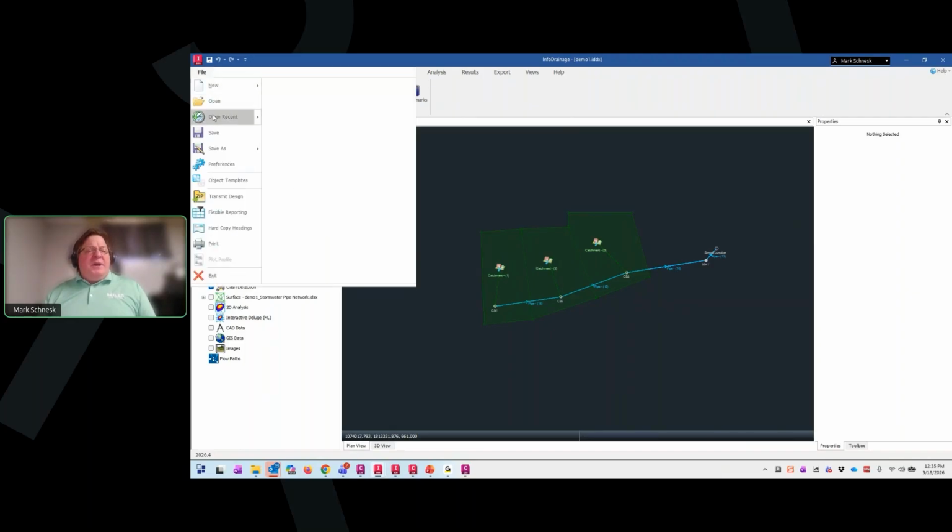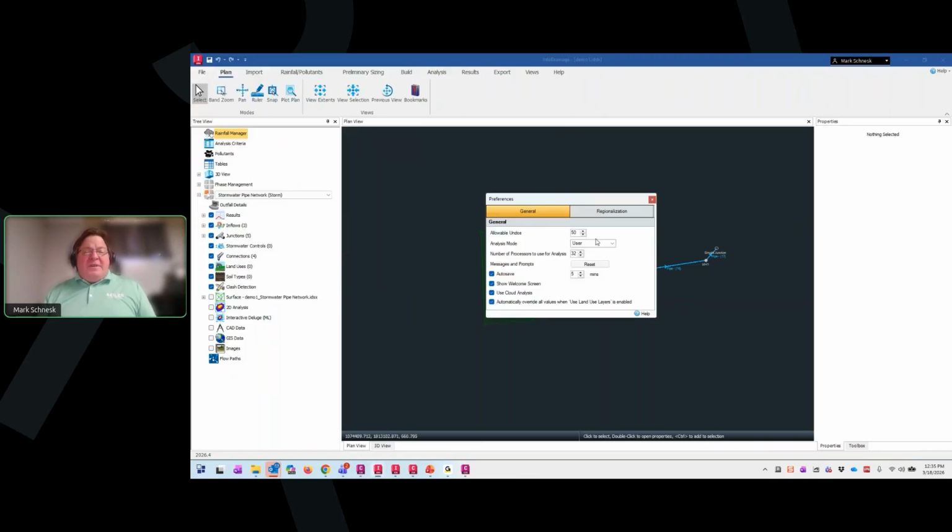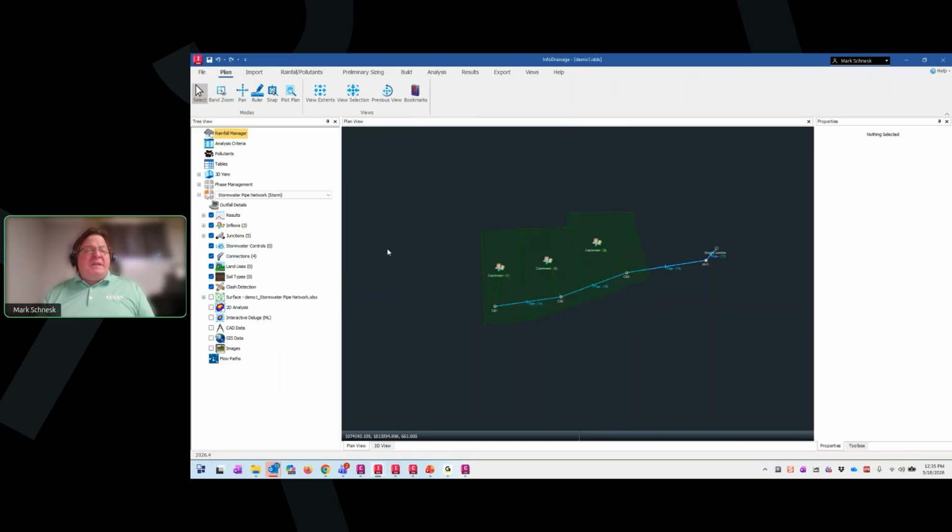Under the file, and of course, we can open recent, save as, preferences, regionalization. So you have different, basically UK, Britain, Europe, or Australia. General analysis, we can have some undos. We can do background, maintain results for analyses, reset, autosave. So different little quick preferences there.